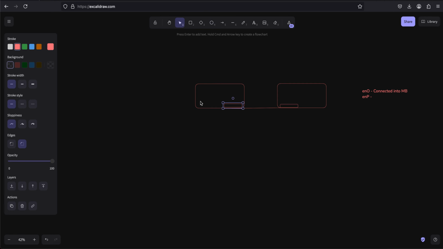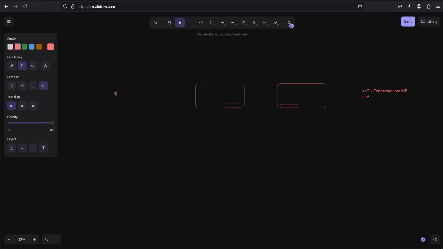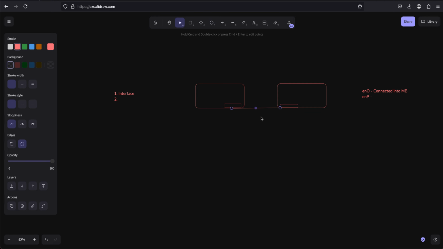The first component that has to be there is the network interface, which has to be installed on that particular hardware. So let's write down what things we need. First, we need an interface. And the second thing we need is a cable. This is the cable which makes this connection possible.